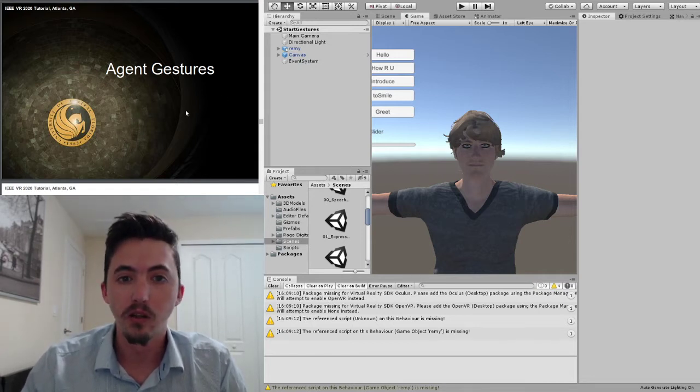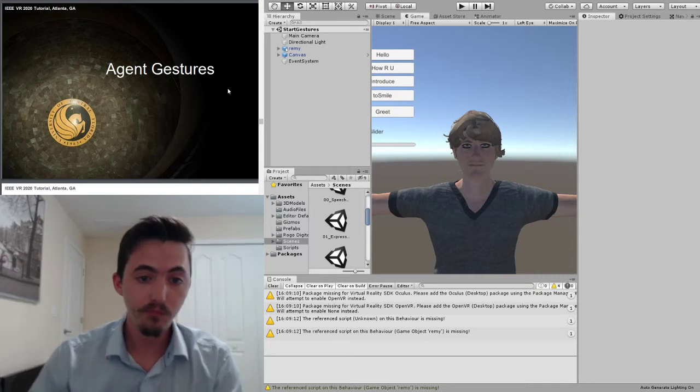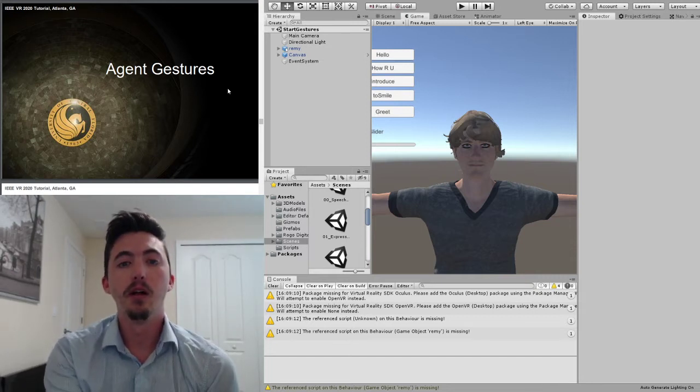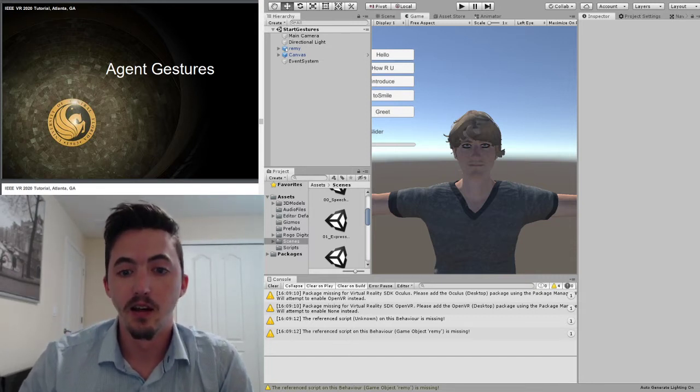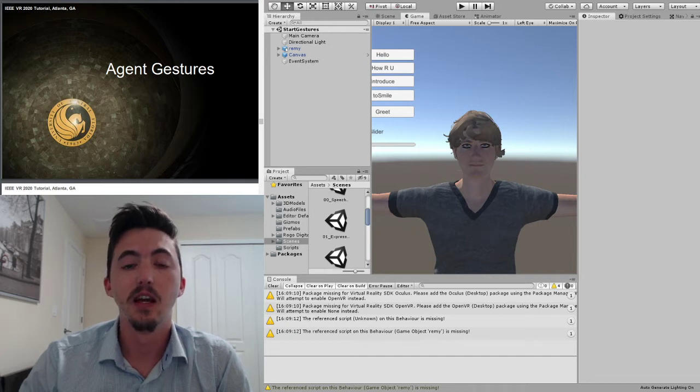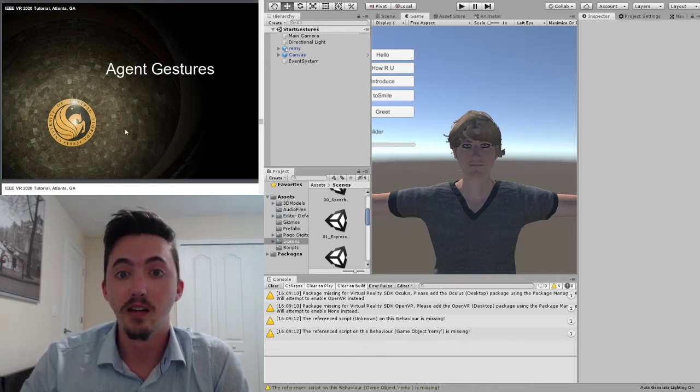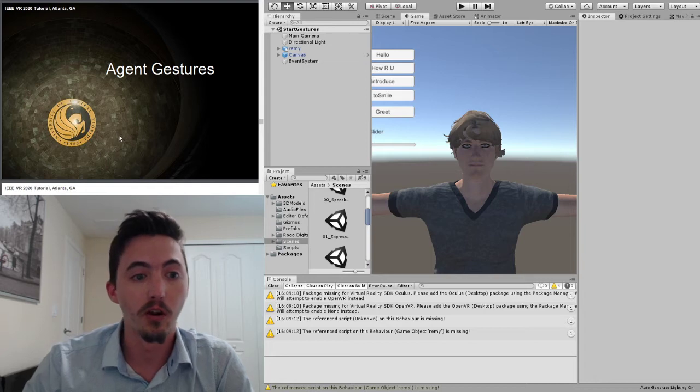If you're following along, go ahead and either open up the project that you have from the Hull section, or go ahead and open up the second scene, the expression scene, and save that as a new scene that we can continue to work on for this part of the tutorial.